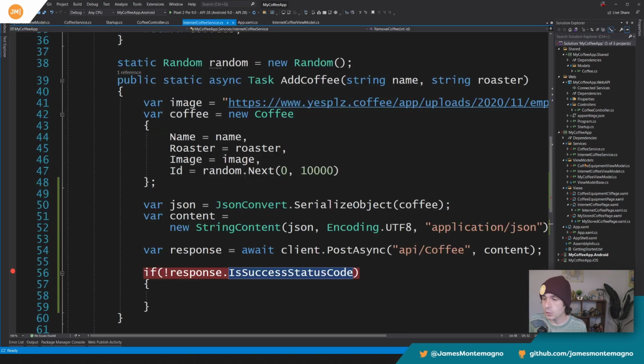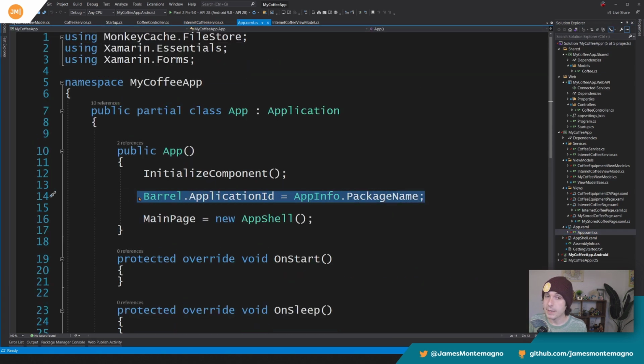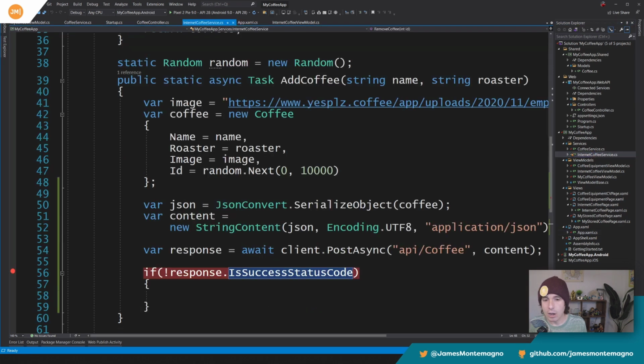The only setup you need to do is inside of your application startup and set the application ID. So this gives it a folder to put the data into. And you put everything into this barrel, all right? And that's sort of the basis of putting items into barrels with different keys. There's also a few other libraries I'll talk about later that do some similar things, but Monkey Cache is the one that I built, so I sort of like it. So let's go back into our Internet Coffee service here.